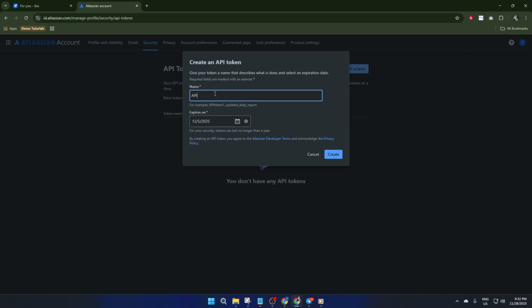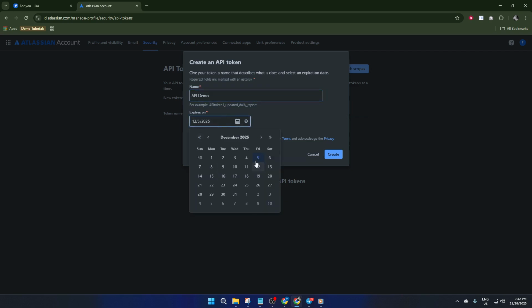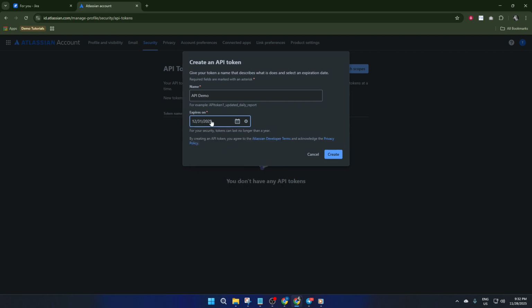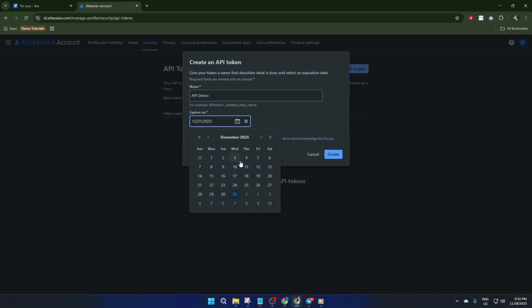After naming your token, you're required to provide an expiry date for it. See, nothing lasts forever, not even these keys. This is a safety measure. It ensures no token is left active indefinitely, posing a potential risk. So choose a suitable expiry date, keeping in mind your specific needs and preference for security.